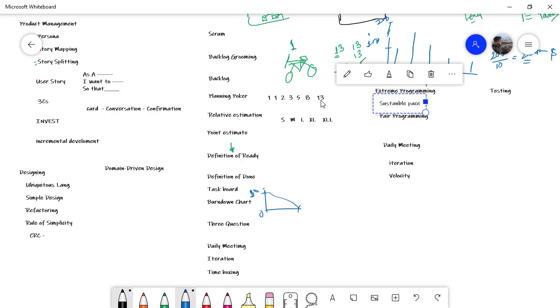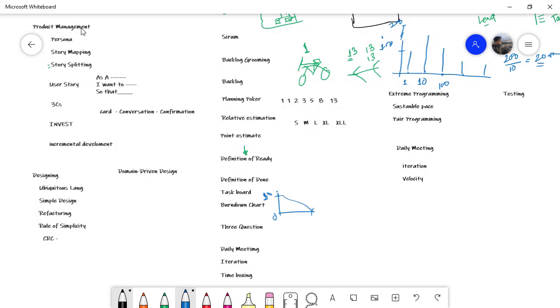The way these points are given to you is at the end of those 2 weeks, you are going to do a very small demo with the product management team. The product management team is going to look at the code. If they are happy, they're going to say that this work looks good, and let's move on to picking up the next set of elements from the backlog.